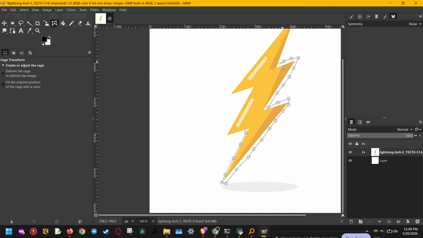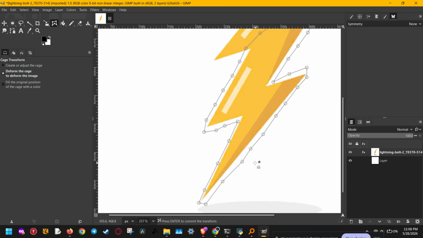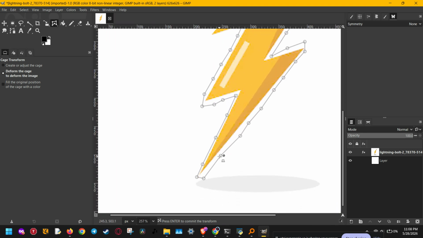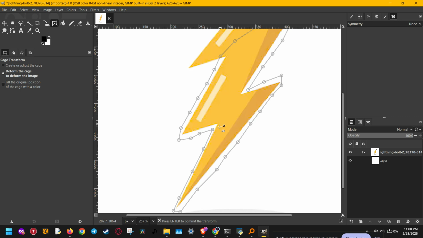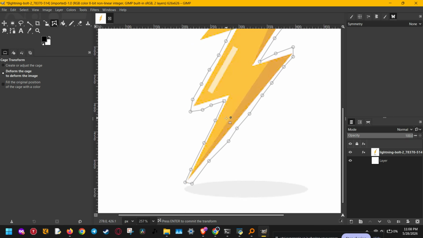If the object is curved or detailed, you may want to add more points so the cage follows the contour more closely. Take your time with this step. A good cage is the difference between a clean transformation and a messy one. You're basically telling Gimp which parts of the image should move together, so if you place the points carefully, the deformation will feel natural.